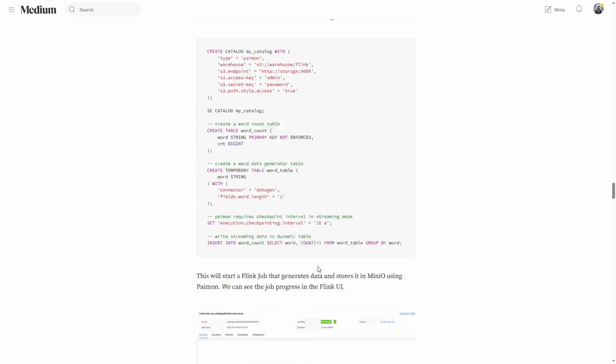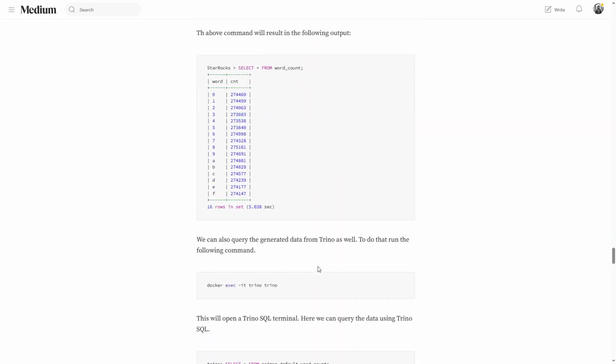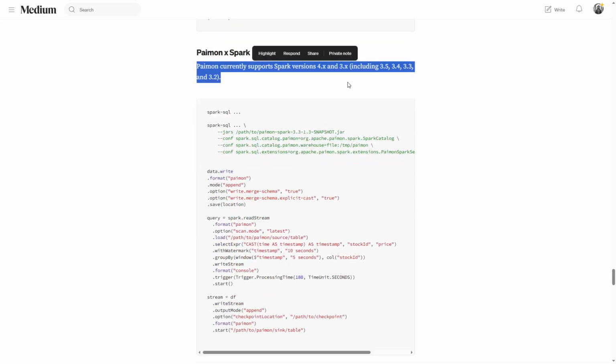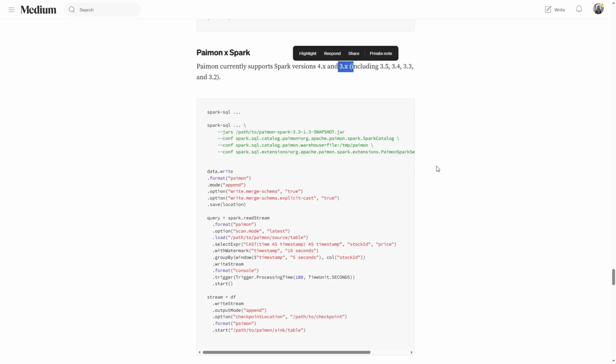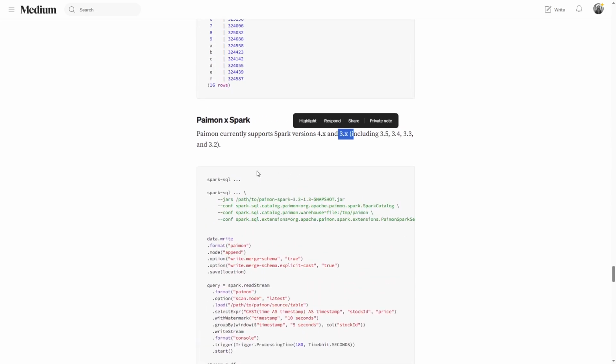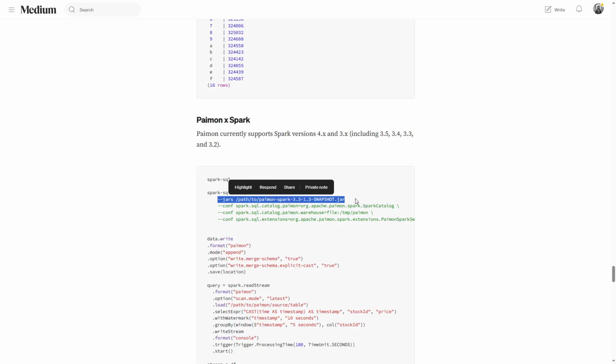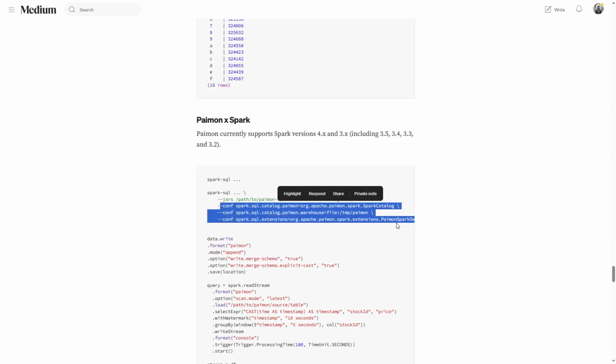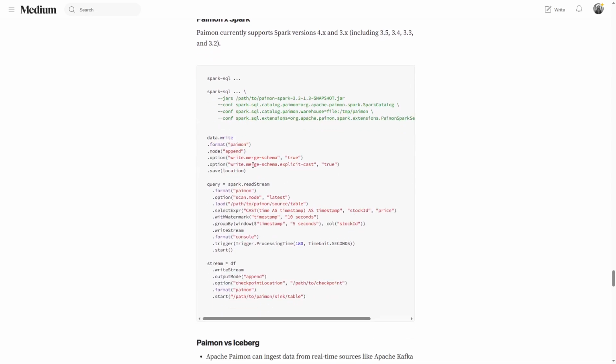And then Paimon can also be integrated with Spark. So this is the Paimon Spark integration. Paimon supports the 4.x version of Spark, and 3.5, 3.4, 3.3 and 3.2 versions of Spark. For example, if we want to use Spark SQL, we provide certain configuration, we pass the jar that we want to use, and then configuration like the catalog and extension. And if we want a data frame to be written in Paimon format, we give the option Paimon format, and then save it.